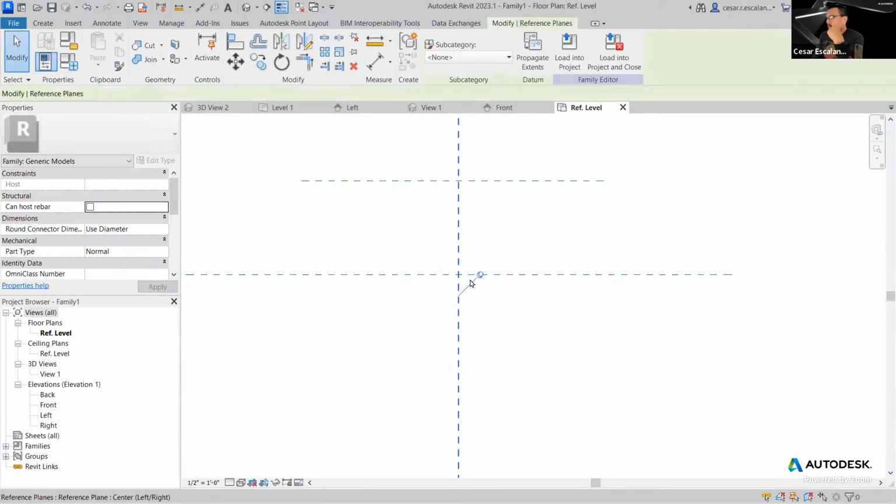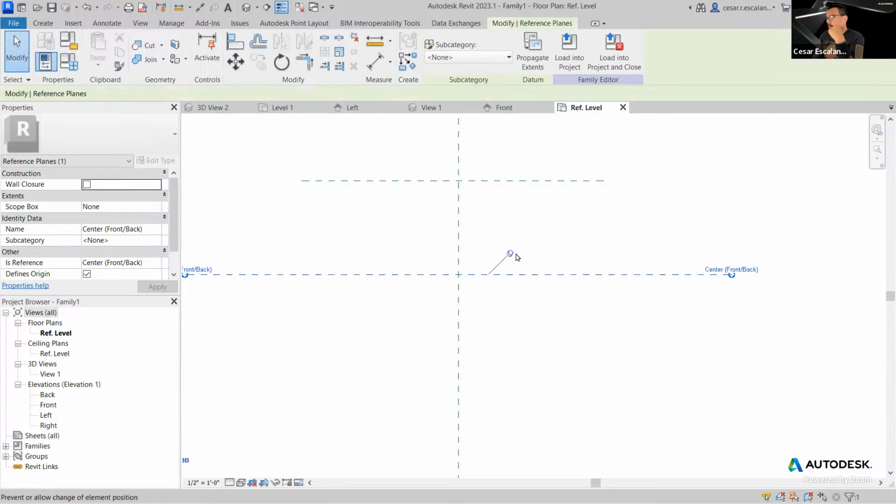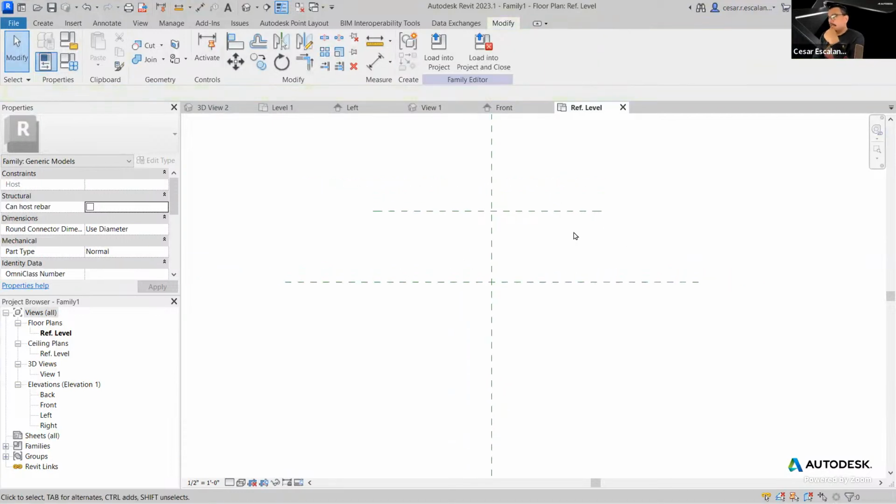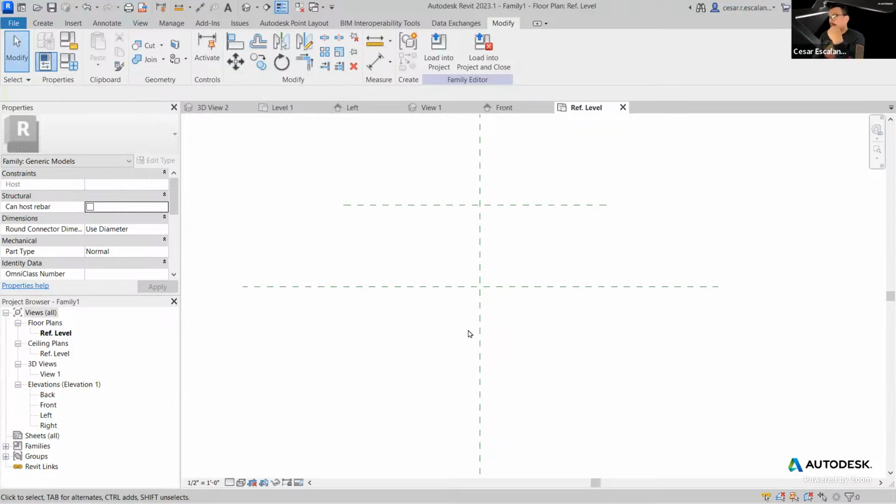And usually the reference planes that define the origin are pinned so that they cannot be moved by mistake. The template already provides you with that. And this is all in plan, right? In plan, yes, but they are also visible in elevation.